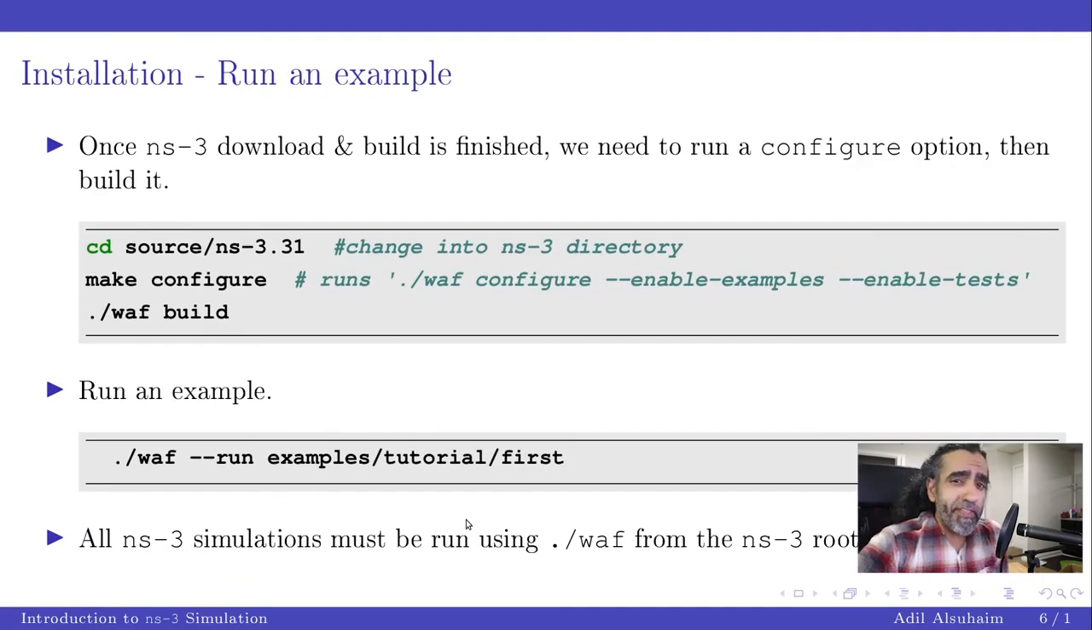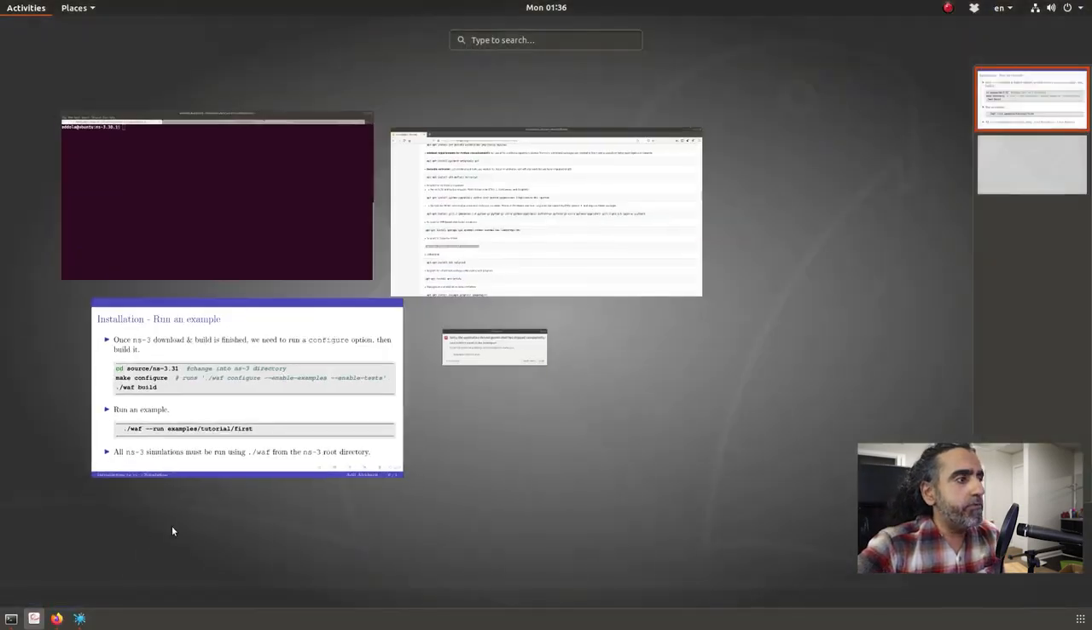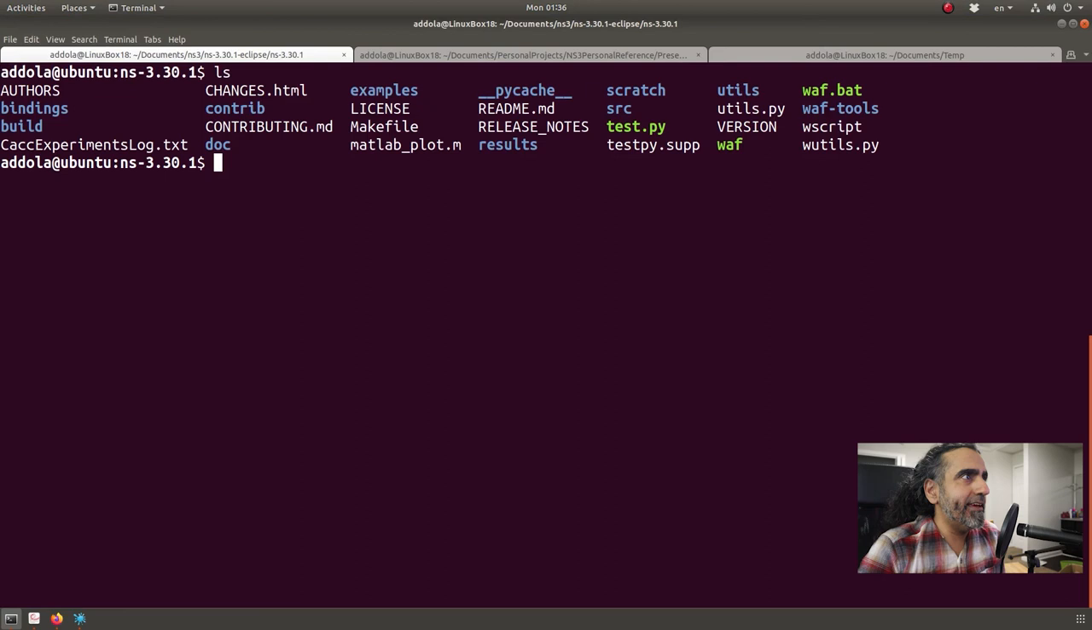Okay, so everything needs to be run from the NS3 root directory. So the root directory is this one here. It has examples, contrib, binding, build, doc, scratch, and scratch is where you put the code that you write, utils, and this is the WAF tool. So we always run it like this, waf --run, okay? Let me also look at the makefile.